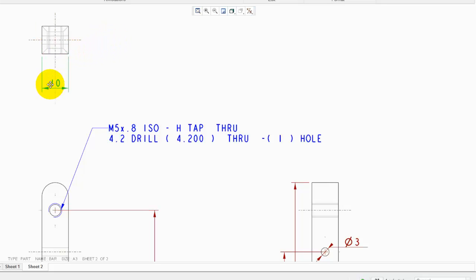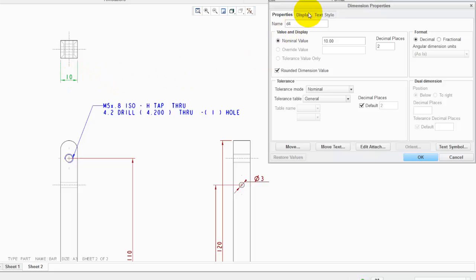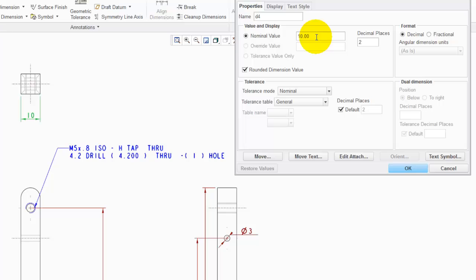I can click and drag it roughly where I want it, and I want this to convey some more information to save me having to put another dimension onto this side. While I'm there, I can double click the value and the dimension properties box comes open. It shows me what it is. It shows me that it's 10mm.